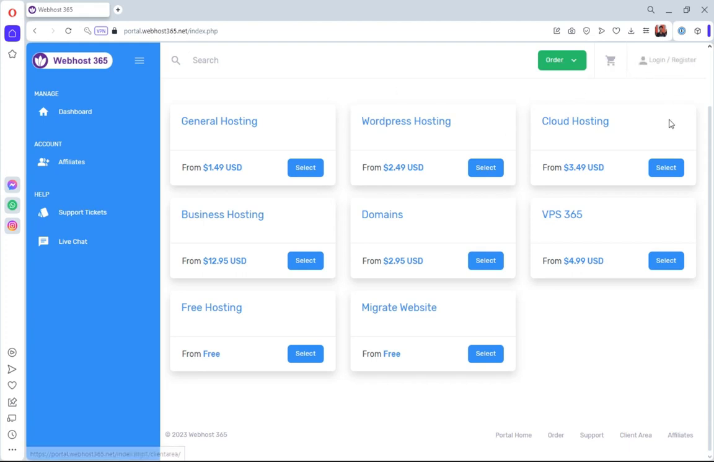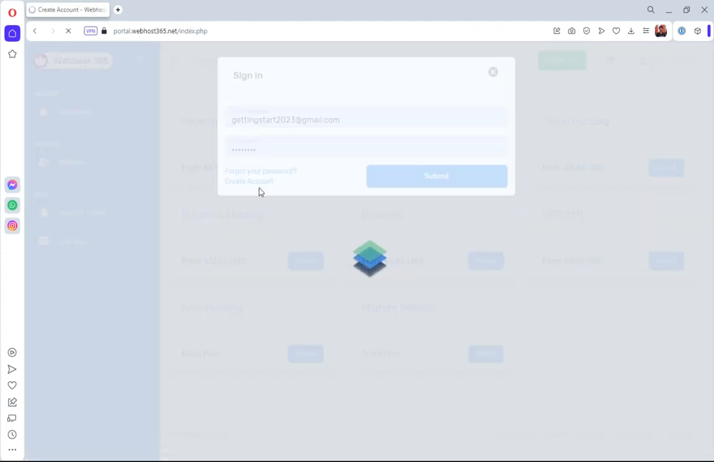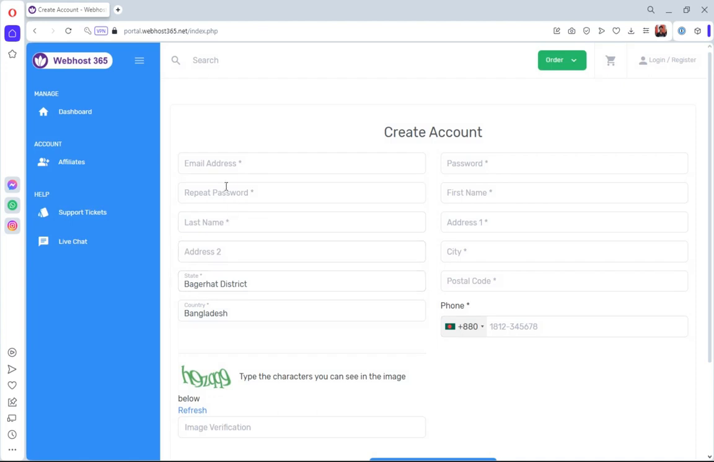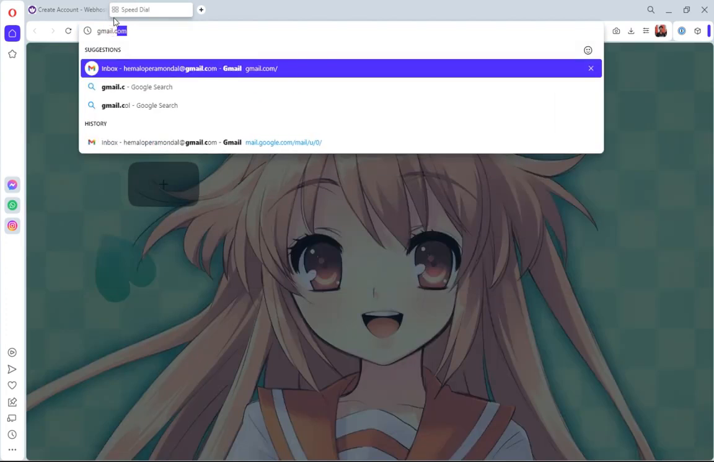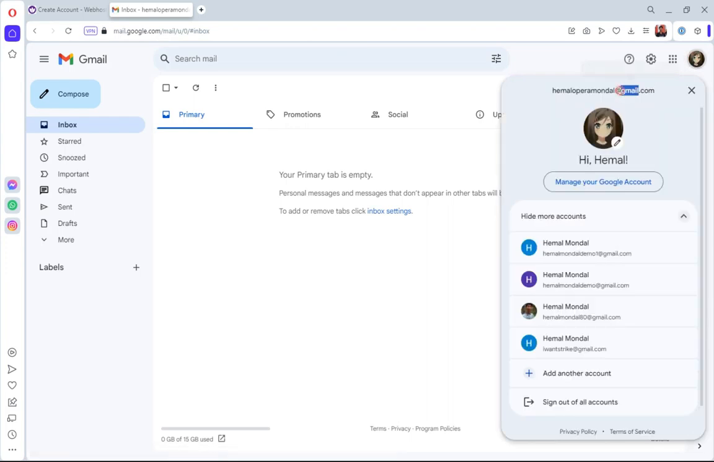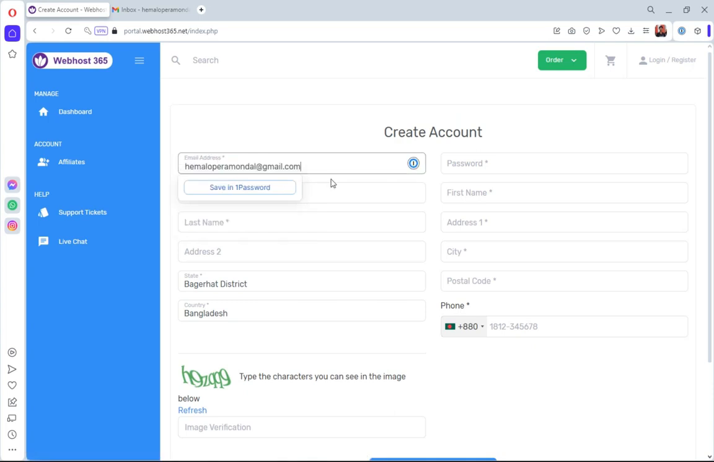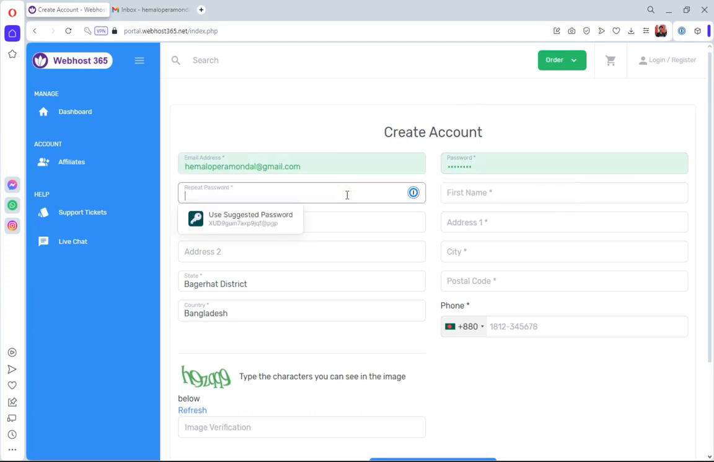In their app you have to click login or register, and then click create account. In here, first you have to create an account, so you need a Gmail address. So I will go to my Gmail account, and first I will copy the Gmail here and then paste it. Then you have to input a password, then repeat the password.